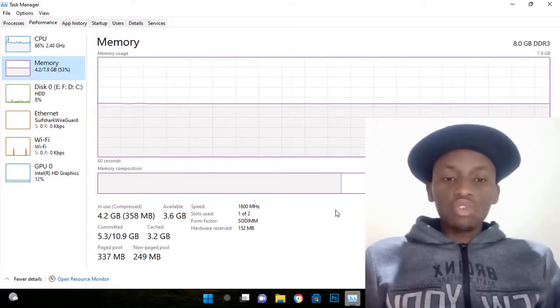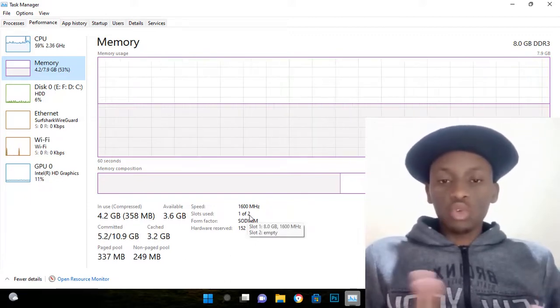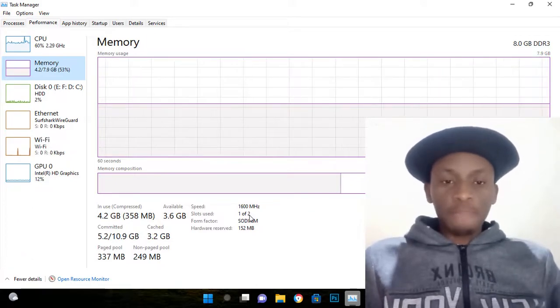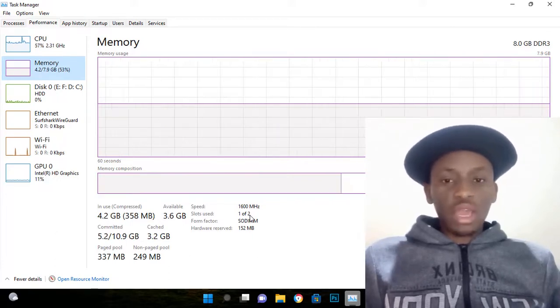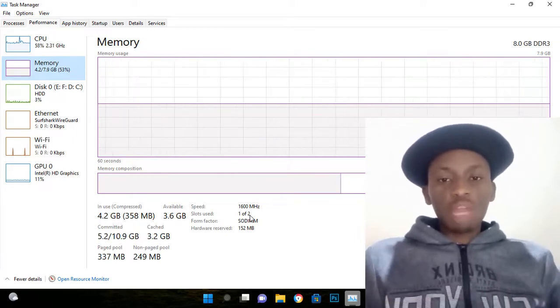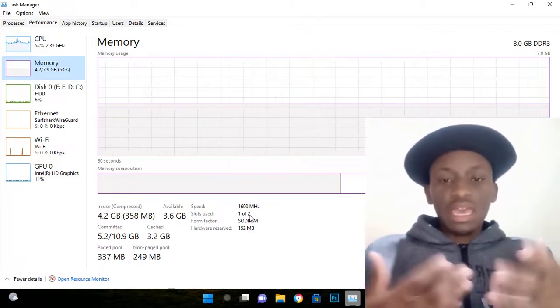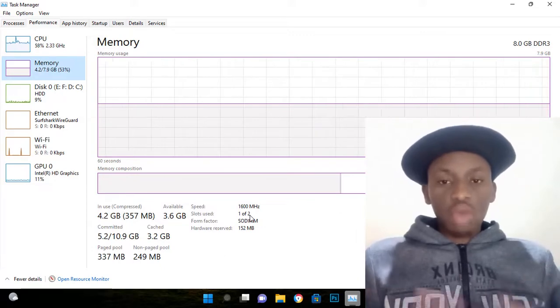Something else you can know is whether your PC has one RAM slot or two. You can see here, for example, slots used. The current RAM that I am using is on slot 1 out of 2, meaning my PC has 2 slots. So in case I need to upgrade my RAM, for example, I have an 8GB and I need a 12GB RAM, I can just go and buy a 4GB RAM and slide it onto the second slot. That is how simply you can upgrade your RAM from 2GB to 4GB, 8GB to 12GB, any RAM size that you need. That's how you go about it.